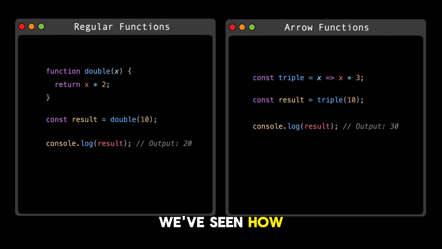We've seen how traditional and arrow functions handle return statements. Traditional functions always require an explicit return, while arrow functions allow for an implicit return in concise form.